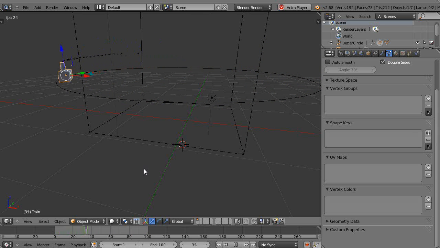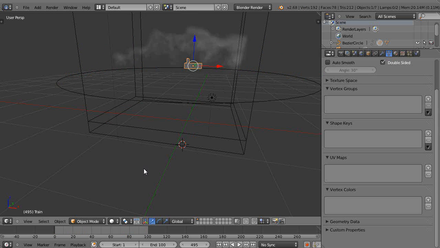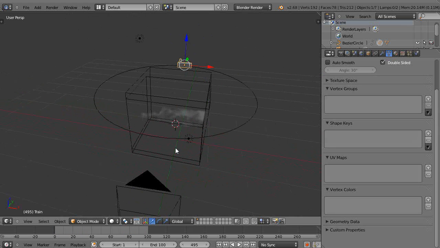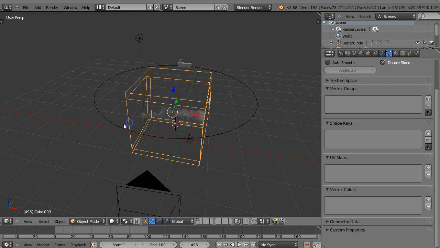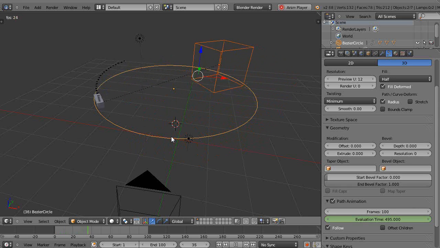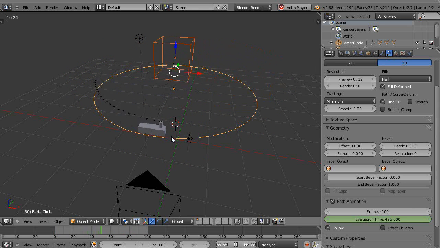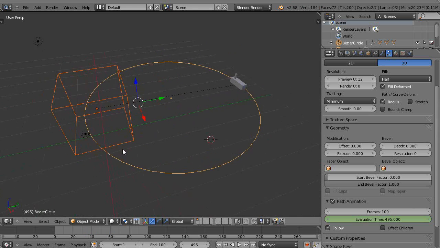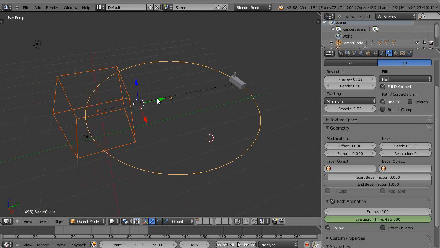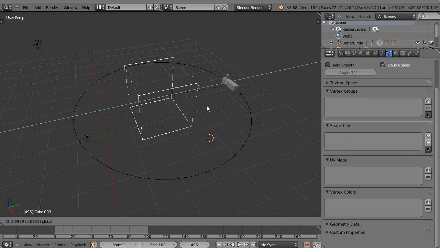But of course, we want the domain to be part of the whole situation too, right? So let's see if we can parent the domain as well. We're going to parent the domain to the path. Ctrl P, Follow Path. Let's see if that'll work. Yeah, it will once we set them in the right location. Okay, so let me take this guy, and let me see if I can move him over there and see what happens there.